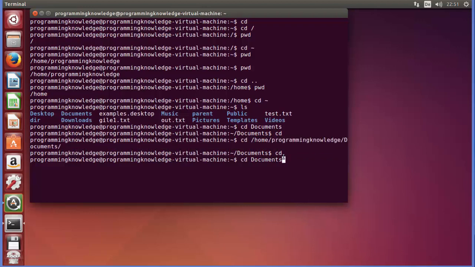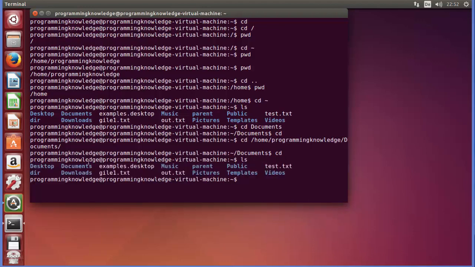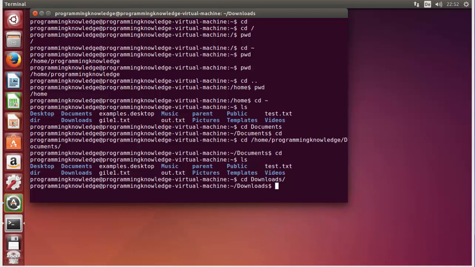Relative path is nothing but, for example I do ls, and whatever directory you see inside your present working directory, you can just directly give the name of that directory. So for example, cd, and then I can just give Downloads this time and press enter, and we are in the Downloads, right?